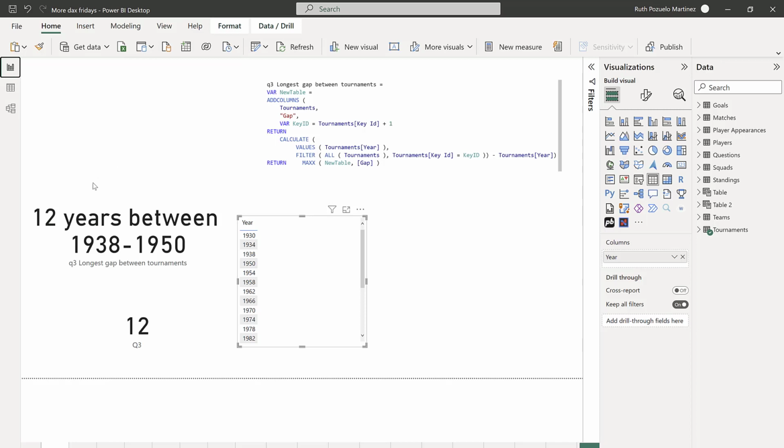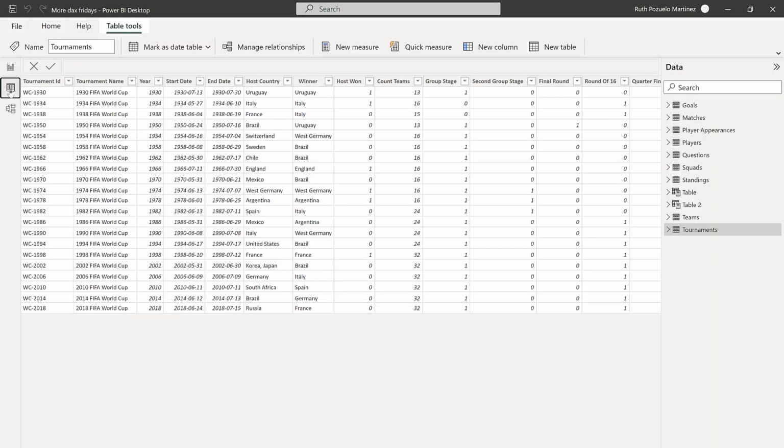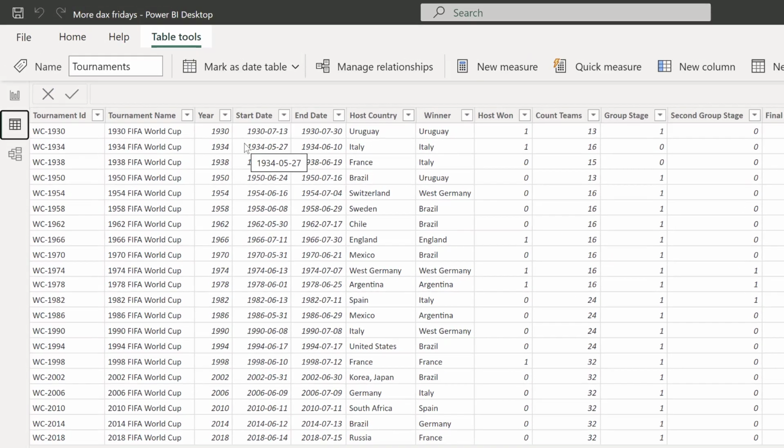But for this offset function, what we're going to go through is the question for day 3, which was the longest gap between tournaments. So if you remember, we had a tournaments table. This is the number of times that the World Cup has been played and which year it was played. And we want to know what was the longest time between years. So what we basically needed to do was to get the year column, promote it, and get the 1934 up here, and then do this minus that.